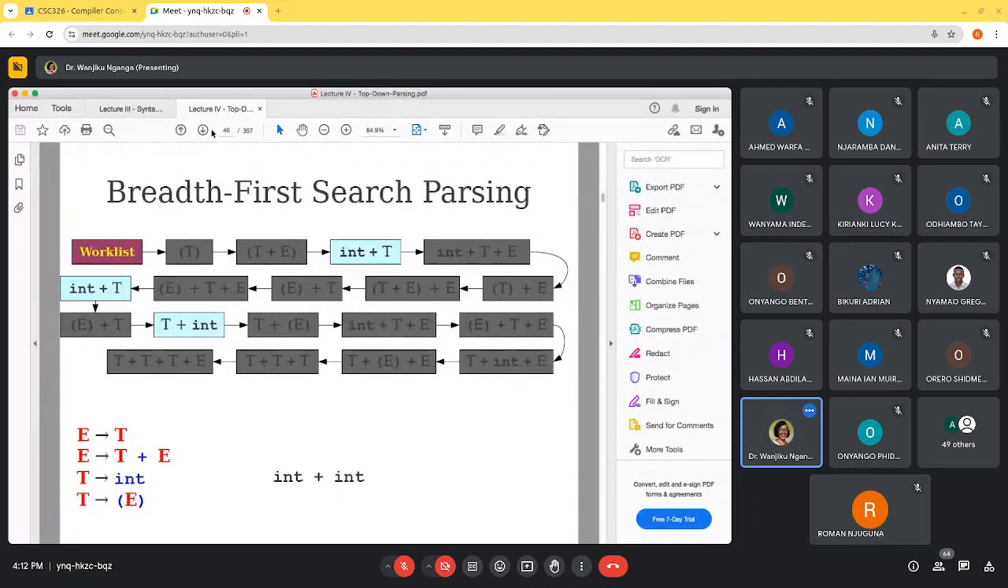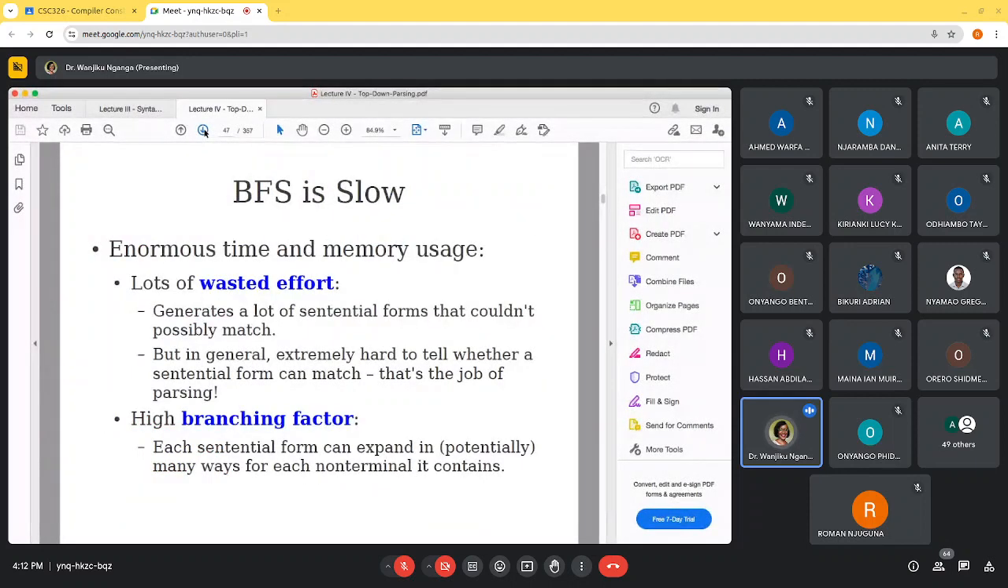So this is a big challenge with breadth first search. As we've seen, breadth first search is slow in the sense that we use a lot of time and memory. So a lot of wasted effort because we've generated sentential forms that could never possibly match, like the examples I've just given. However, it's a bit hard to tell what can match, and that really is the whole challenge of parsing.